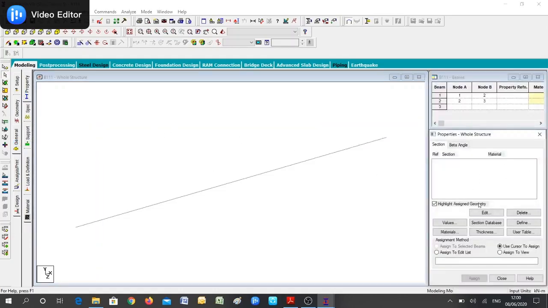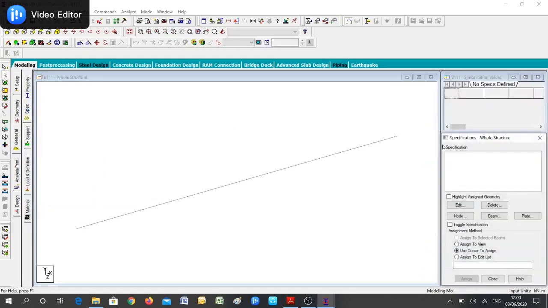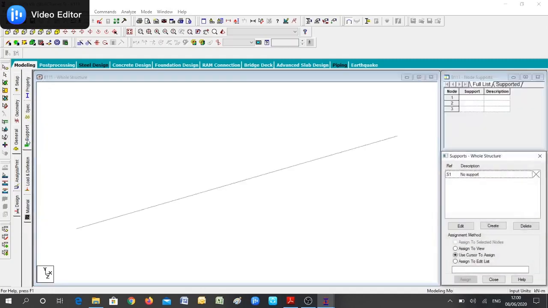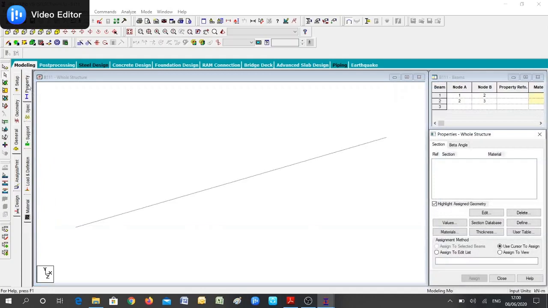So this page will pop up. See here, it's written properties. If I click on specification, it will give me specification. If I click on supports, it will show supports here. So let's go back to property now.